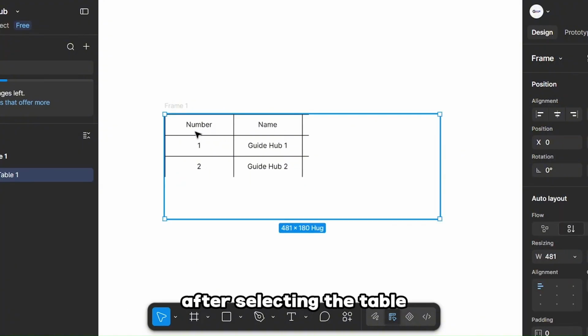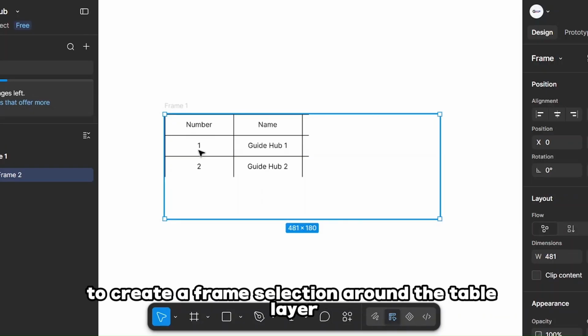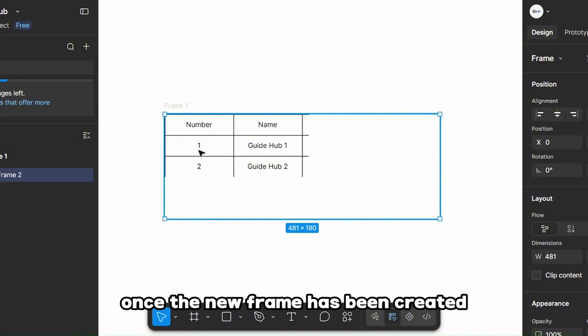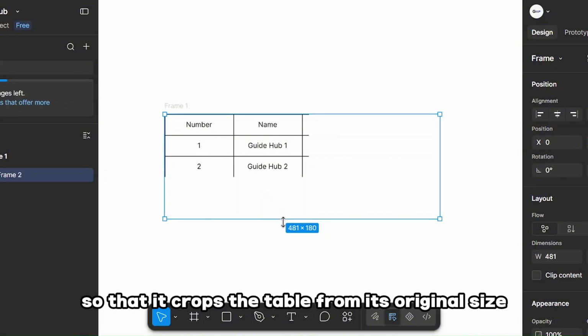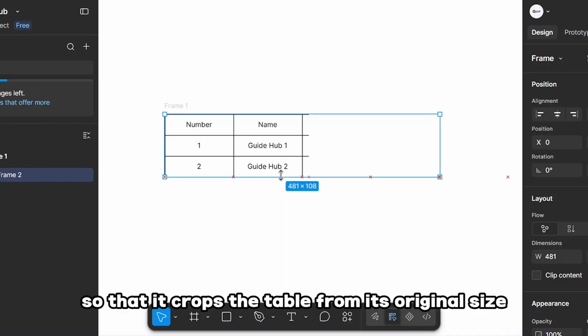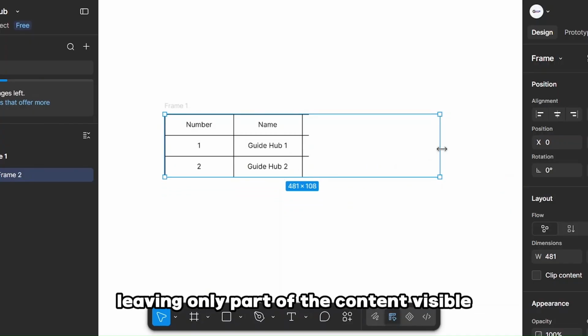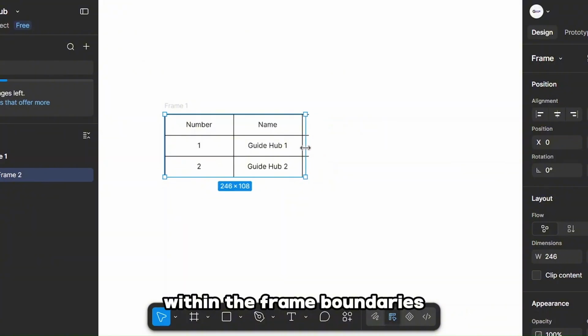After selecting the table, press Ctrl+Alt+G to create a frame selection around the table layer. Once the new frame has been created, resize it again so that it crops the table from its original size, leaving only part of the content visible within the frame boundaries.